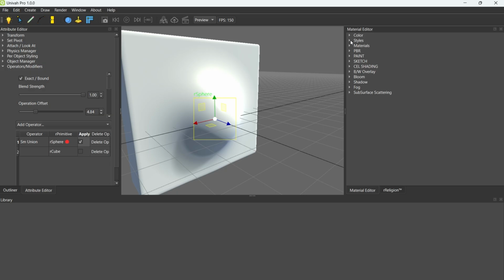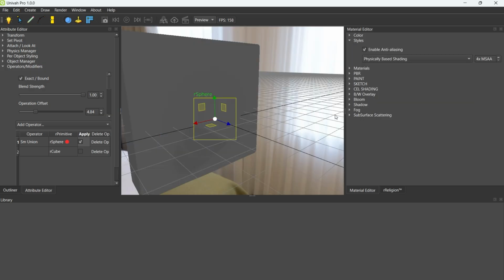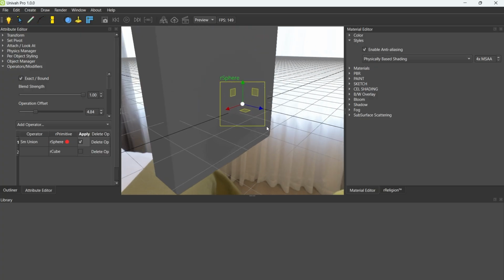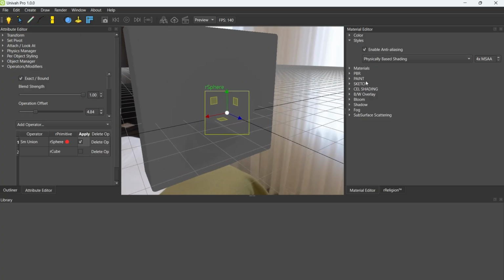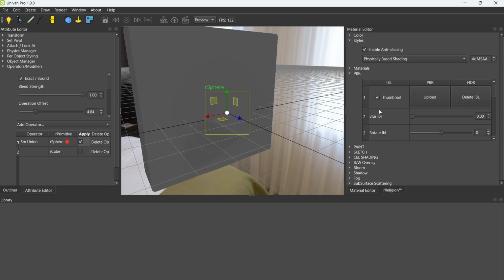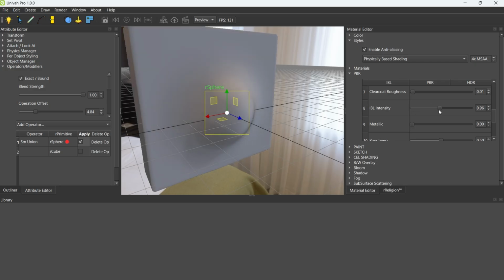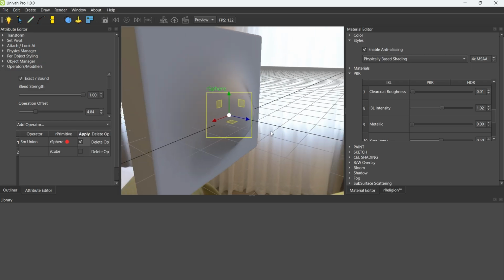So let's go to PBR. Let's go to Styles, and we're going to switch to physically based rendering. Now, in physically based rendering, we can do all the things that we typically can do, which is we can upload a new IBL to help light the scene. We can show and hide. We can do all those things. The first thing that I'm going to do before I even add a light, I'm going to increase the IBL intensity to about 1. Okay, great.